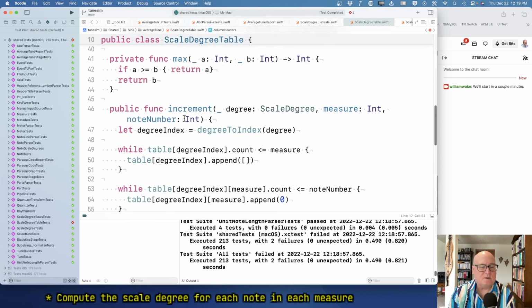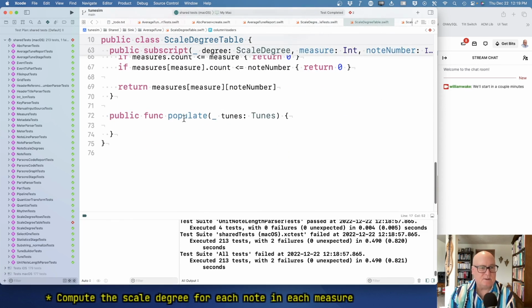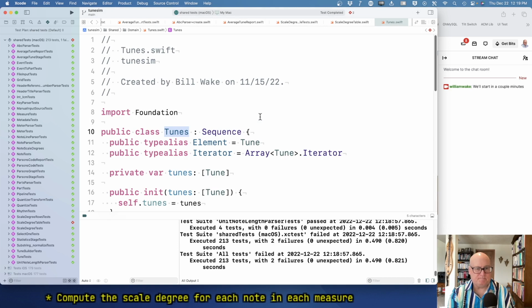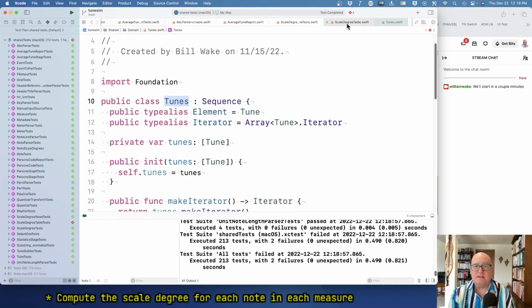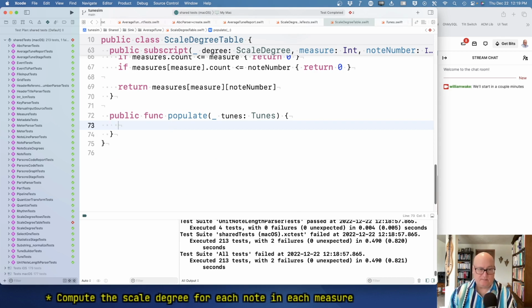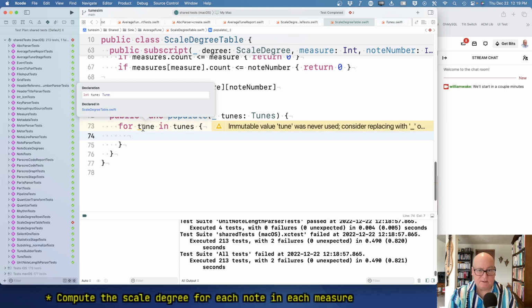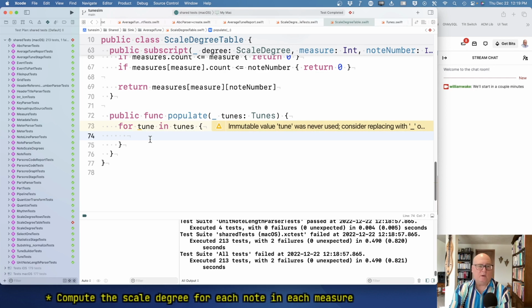Okay, and so what we need to do is, given a bunch of tunes, walk through them. Oh, and it's a sequence. Okay, so we can do that easily. All right. For tune in tunes. Okay, now we've got a tune. It should be type tune. Yep. Okay. And then we want to walk through the measures of that tune.